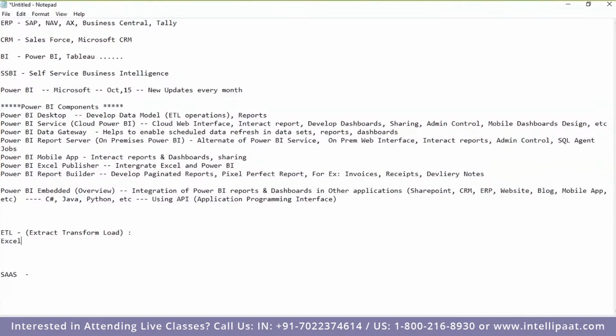For example, if your data is in Excel, then what you will do first, you will extract the data from Excel. It means you will pull all the data from Excel. After that, you need to transform that. What does transform mean? In Excel, you may have some data where you have null values or blank values. So you need to handle such scenarios.